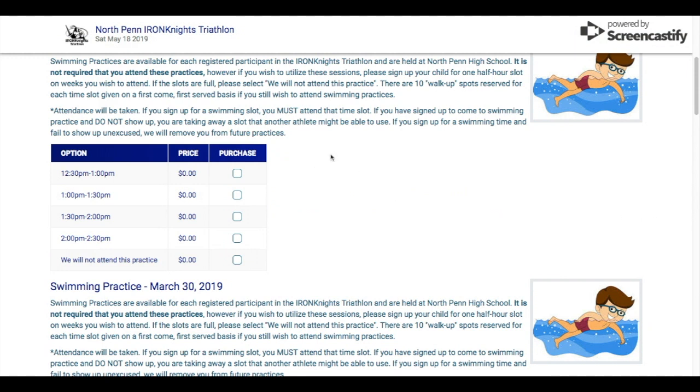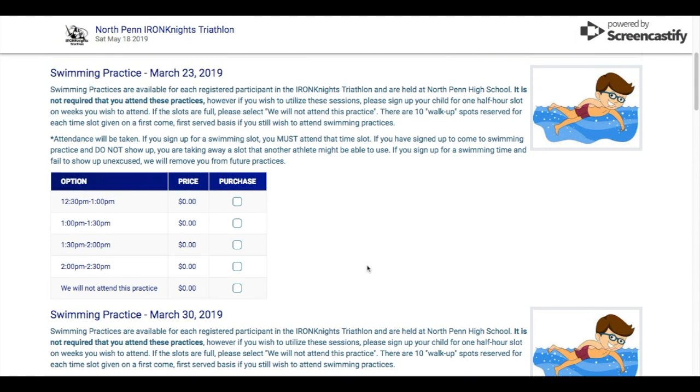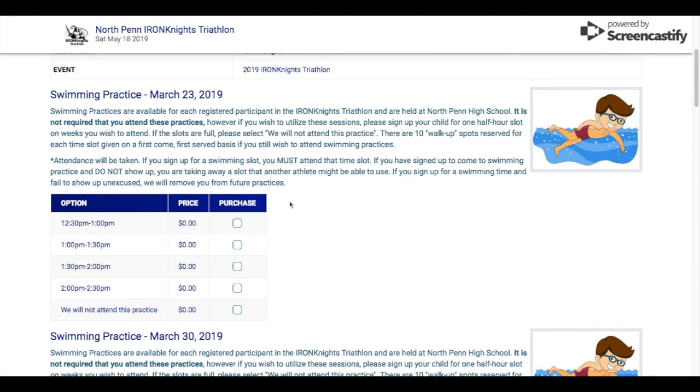As of now, this person that I registered isn't assigned to any of the swimming practices. If you are assigned to a swimming practice and you signed up for that during the registration process, then this will be highlighted at the time that you chose for your registration. If you wish to deselect, then you simply click the button. It will deselect it for you.